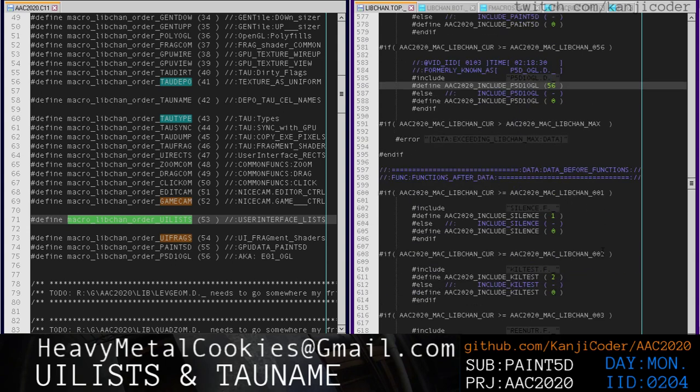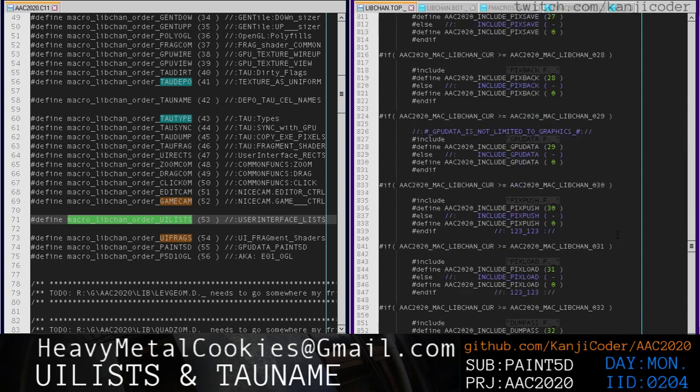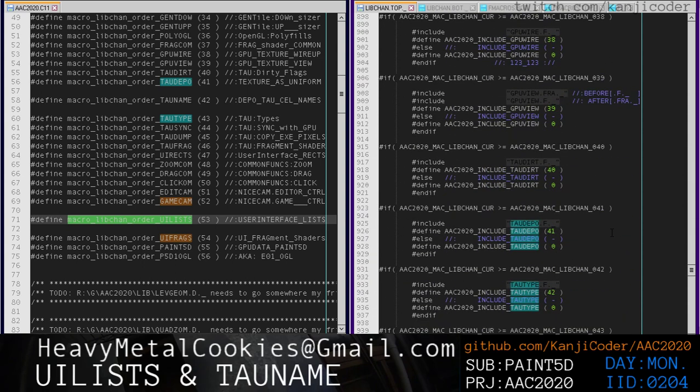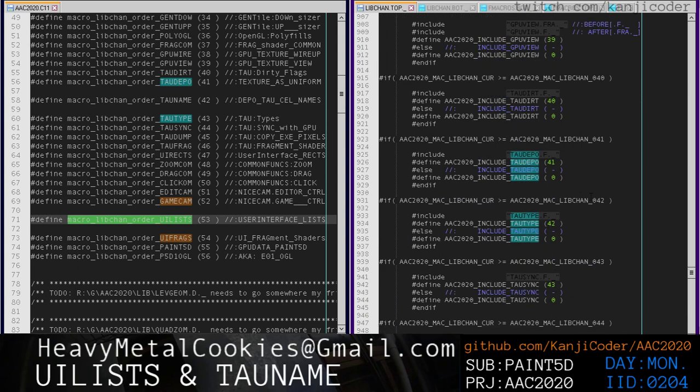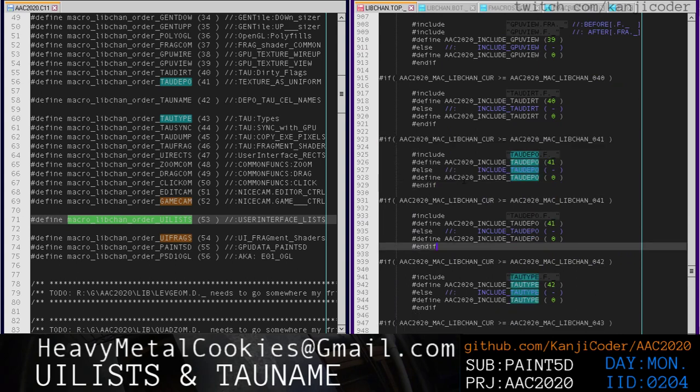We're not done with everything. This was just the data section. Now we got to go on to the function section. So in the function section, we have kind of the same deal going on here. And we need to just make sure this works, right? So we got to take this code here. We're going to copy it, we're going to paste it. And we're going to rename this. This thing between tau depot and tau type is tau name.